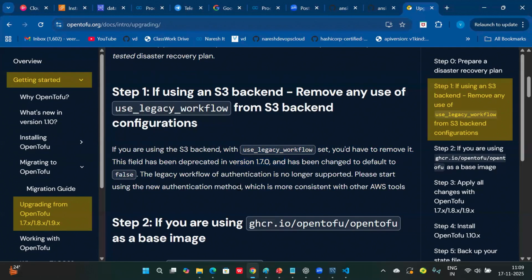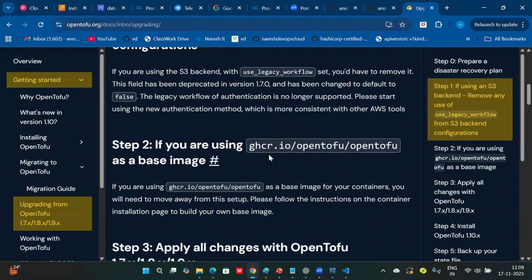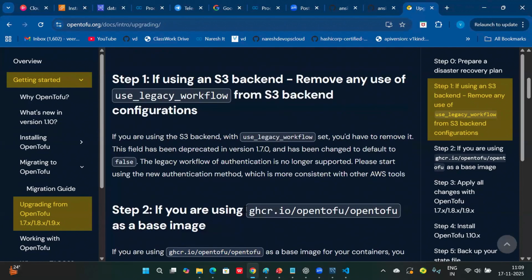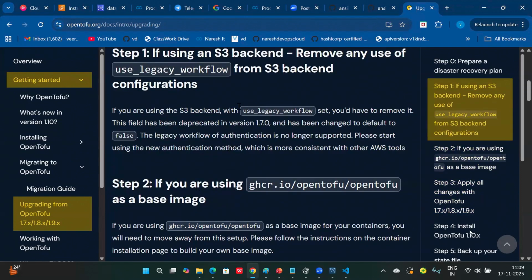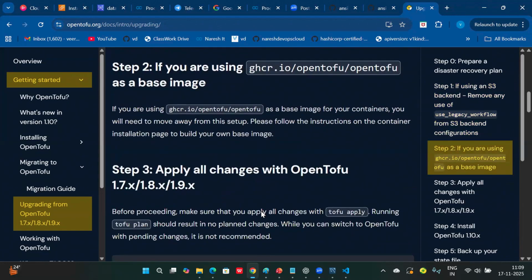They're giving some guidance on which version to which version you can change, and which blocks are affected if you change the version. If you are using GHCR.io OpenTofu as a base image for your containers, you will need to move away from this setup. So whatever they're mentioning, if you are using it in your code base, there are some impacts. Unless these two apply, you are good to go for the new version upgrade. That's what they are saying here.